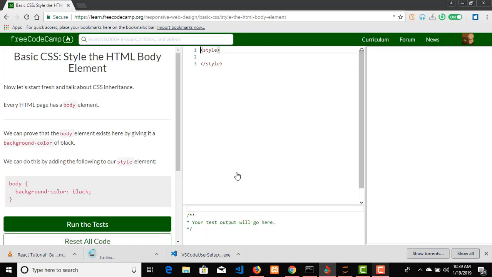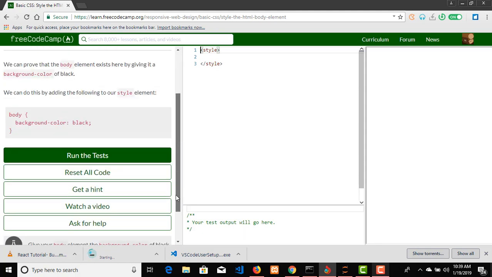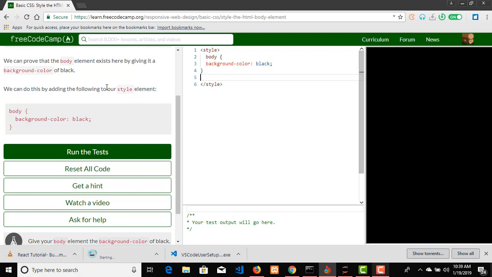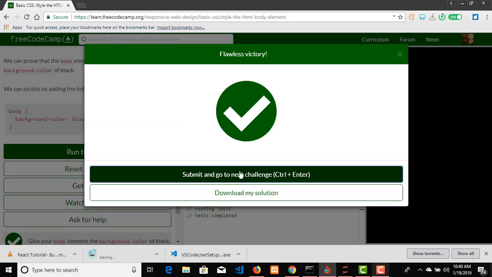So style the HTML body element. Okay, so now remember you can grab the name of the element. So what we want to do is we can just grab this and then use this and run. Okay, next.